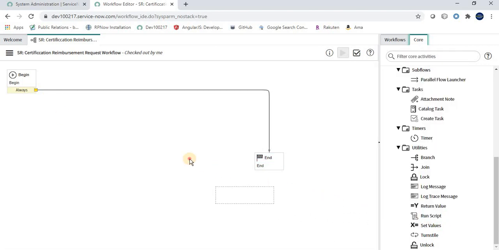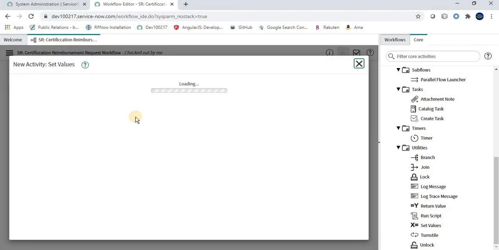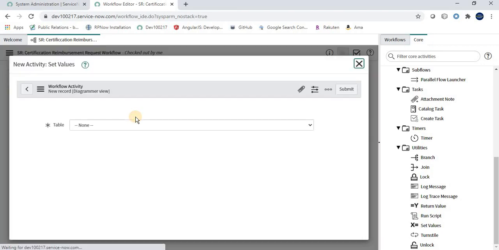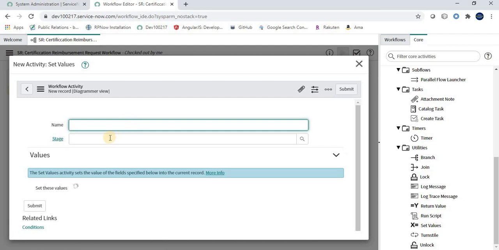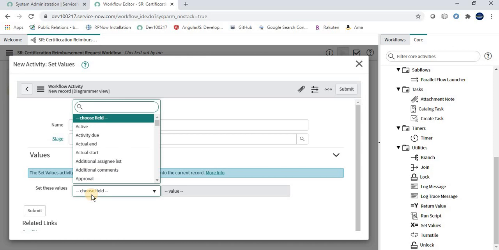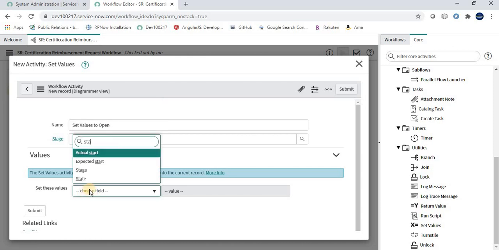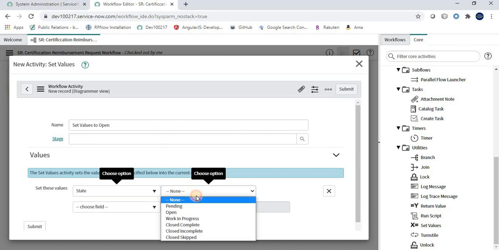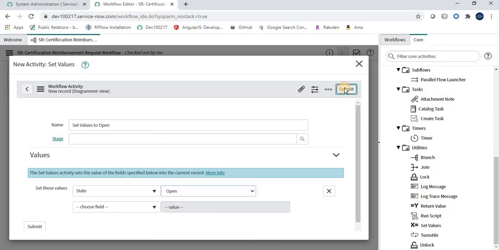You have to click on the core activity and drag and drop. In this way, when you drag and drop, the form will open. Now you have to set the values. Let's say I am saying set values to open. Here we have to select state as open and submit it.